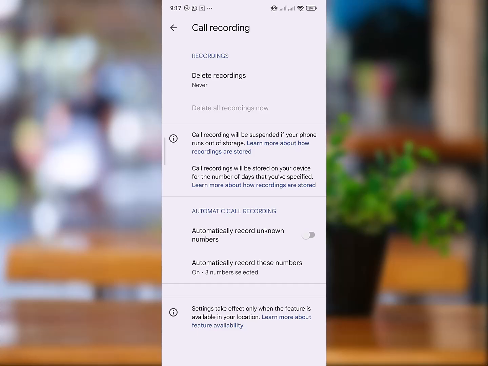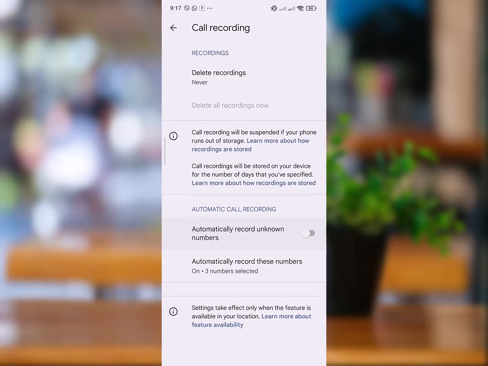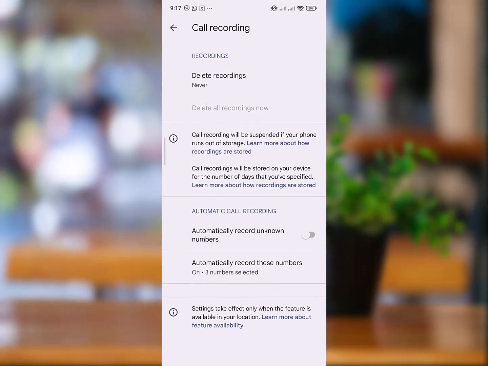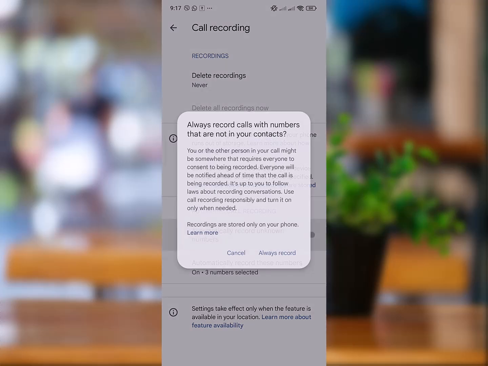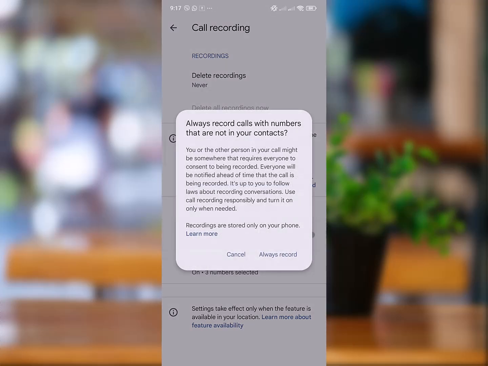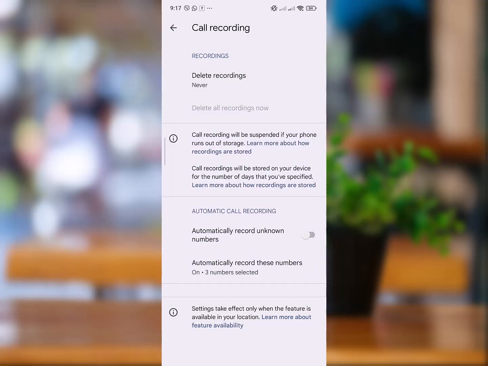If you are using a third-party app, open that app and turn off recording from its settings. Keep in mind, some phones may not have this option depending on your device or region, and that's it. Call recording is now turned off.